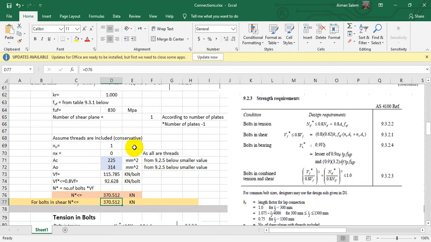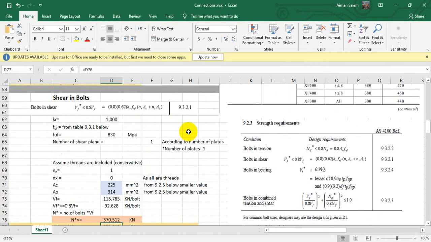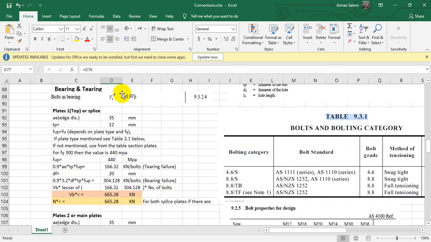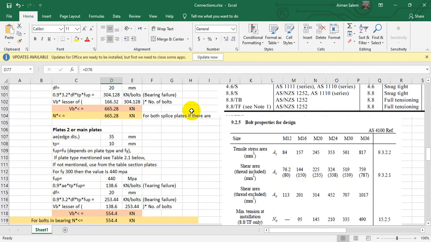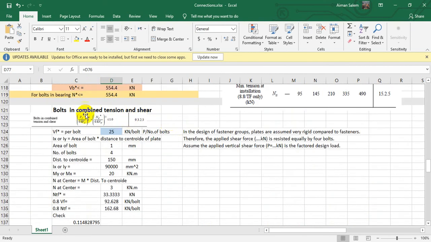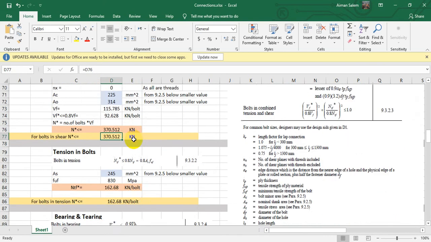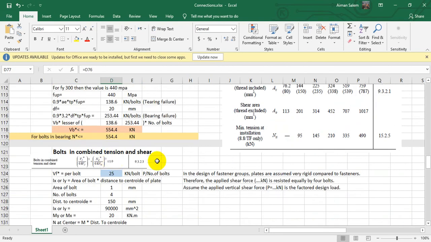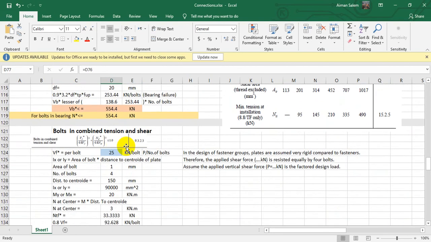We're going to part three after that, about the tension in bolts. We don't have any tension in our bolts in this situation, so we'll skip this one for other examples. We'll also go to the bearing and tearing, which, as I said before, might occur in our plates, and we'll calculate this bearing and tearing. Then we'll go to calculate the bolts in combined tension and shear. However, we don't have tension, so this part won't exist. In another example, I'll describe when we have tension in our parts and how we can handle it.